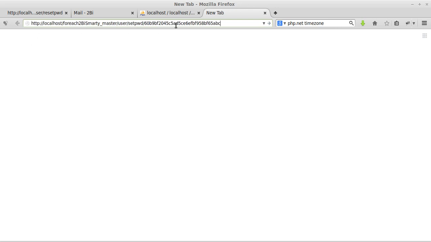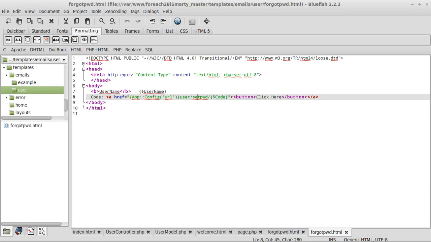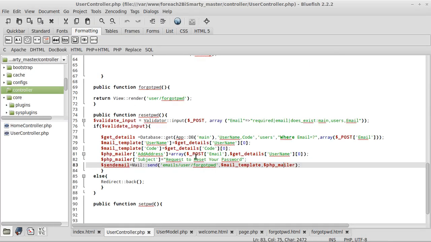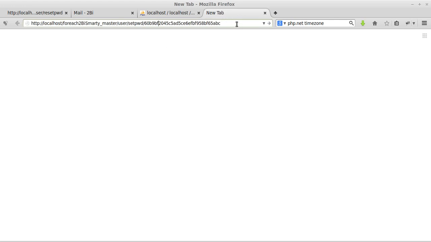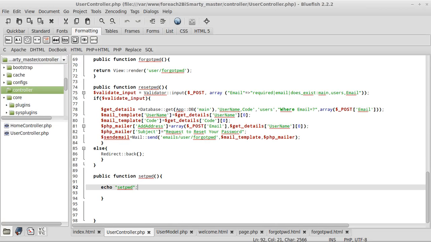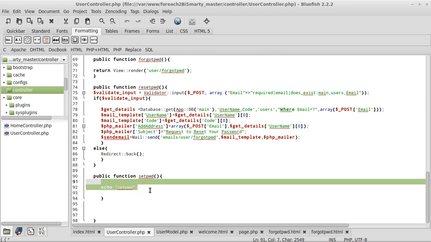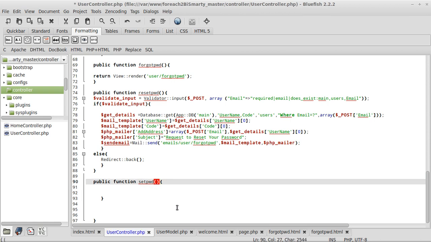So set password and this value will be coming out. Right, so I have created a set password function here. Right, so that will echo set password. Right, so if the user clicks the button over there, click here, right, so if the user clicks that, he'll be getting this value. So just clicks it, it will directly go into this function. Right, so in the next tutorial we will see how to get that value and then set a new password.